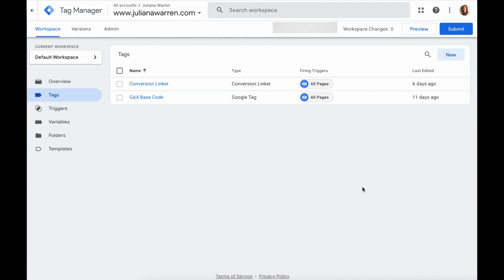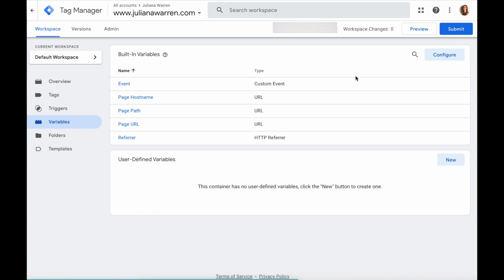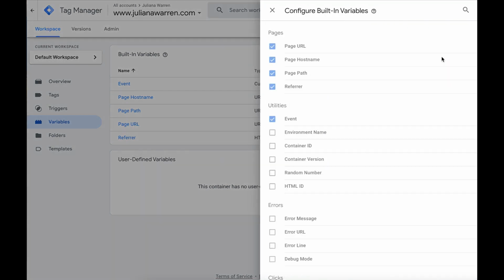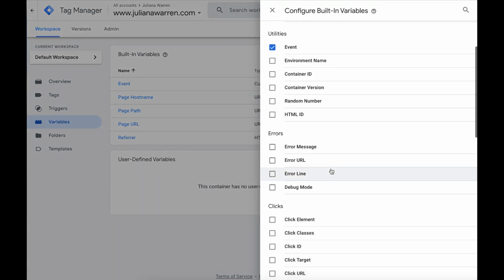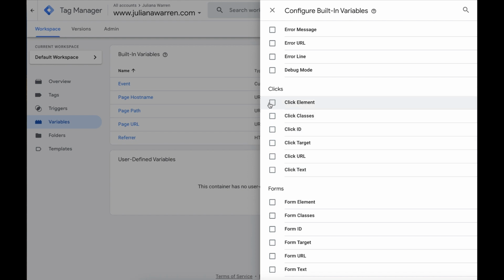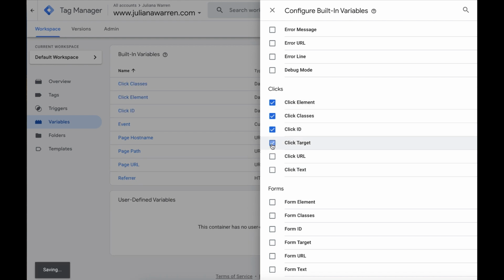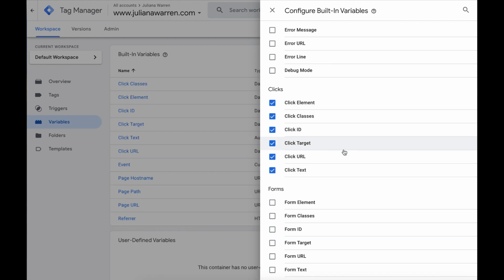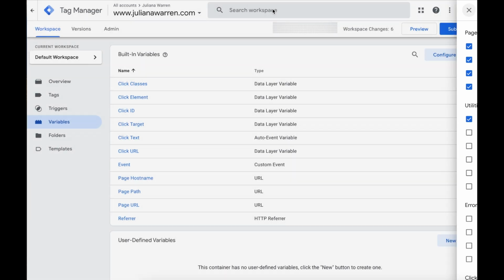In this video, we are going to set up conversion tracking based on button clicks. The first thing you want to do is go to tagmanager.google.com. From here, we're going to go to variables. You are then going to click configure. Scroll down, check off all of the click options, and exit out of that.